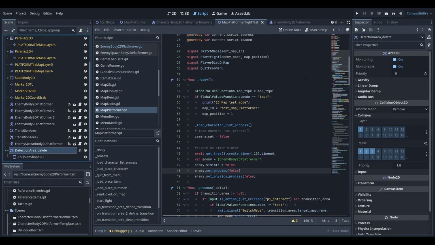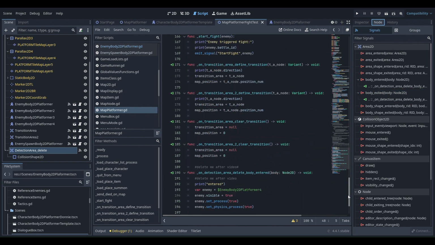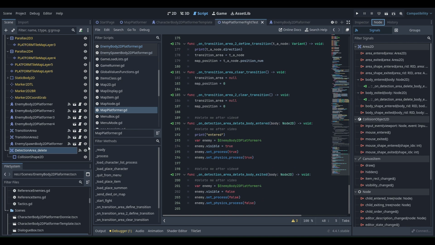Also, for this area 2D, which I've added to the map, I went over to node and I connected 2 signals. 1, body entered, 2, body exited, and those things kick in at the bottom of all this script down here. And when I first, with the character, step inside of that body, the area 2D, the character body goes into it, it calls this function. And I got this little testing note right here that says entered, and then I make the enemy visible, and I go ahead and kick it back in. And then, I just put the opposite there, but really, this serves no function.